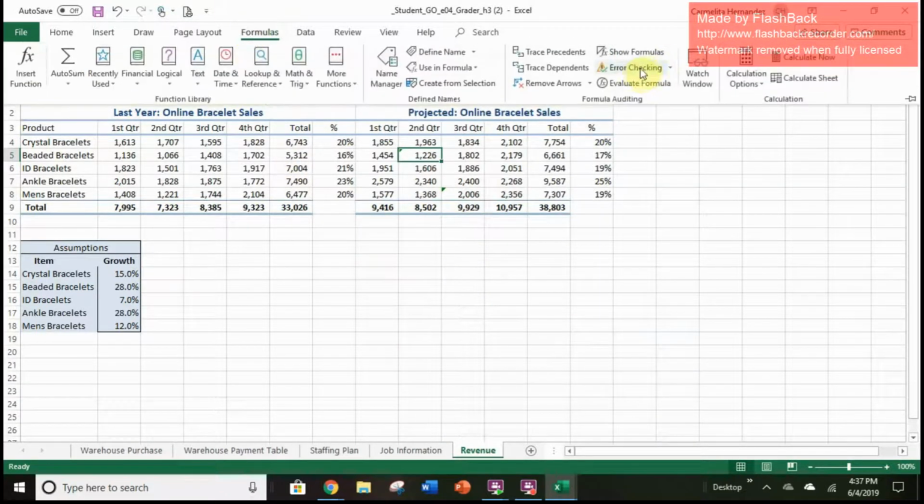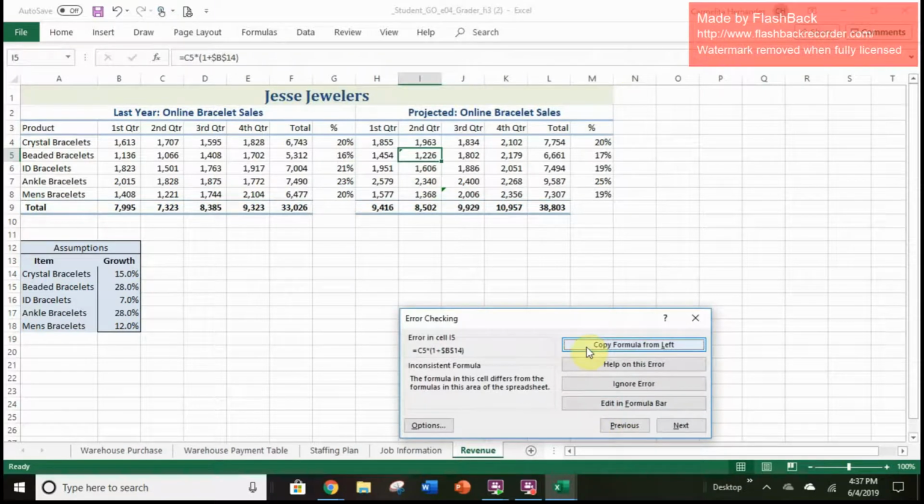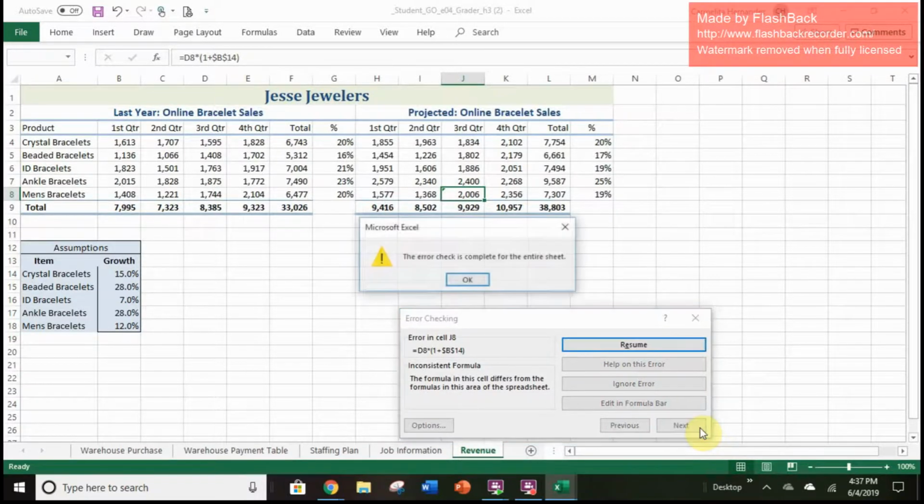All right, so we already did that error. It looks like the next one is J8. So here's J8, trying to fix that formula. It says by fixing this, copy the formula from the cell to the left. So here's that button right here. Just click on it. Hit next. And hit resume.